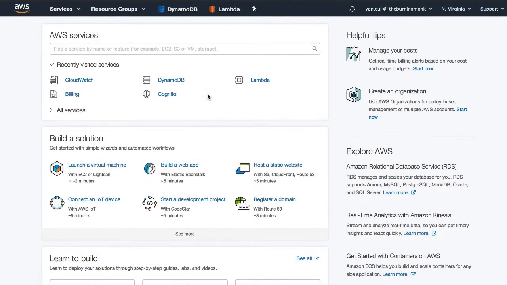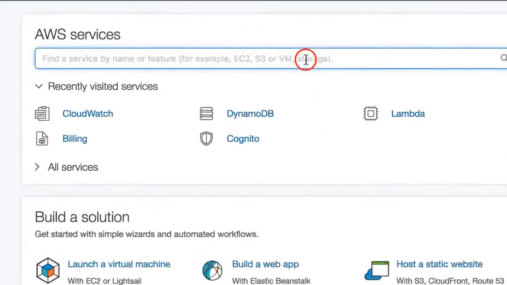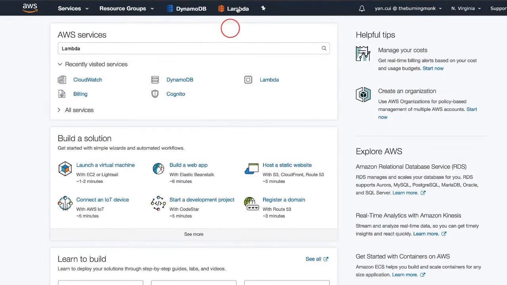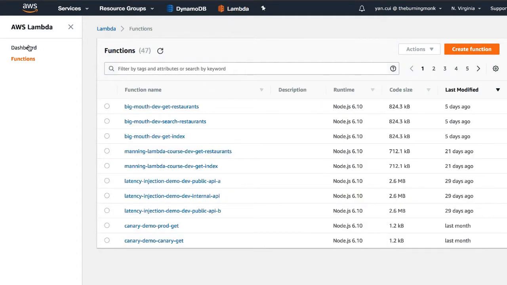To create the Lambda function, let's log into the management console. And from here, we can search for the Lambda service. I also like to set up shortcuts for services that I use frequently. And this is the management console for the Lambda service.